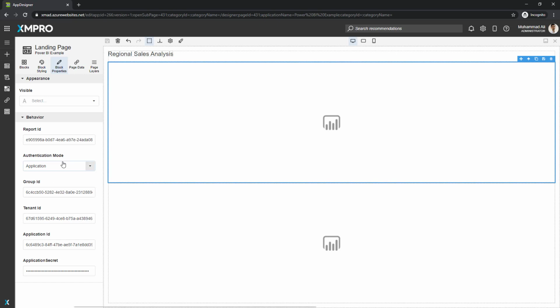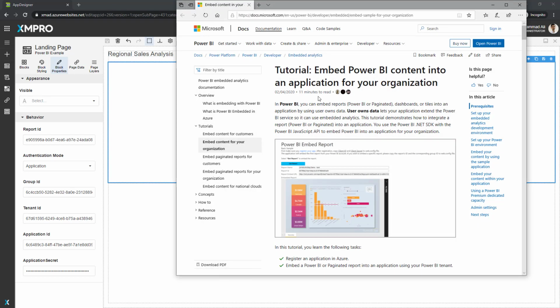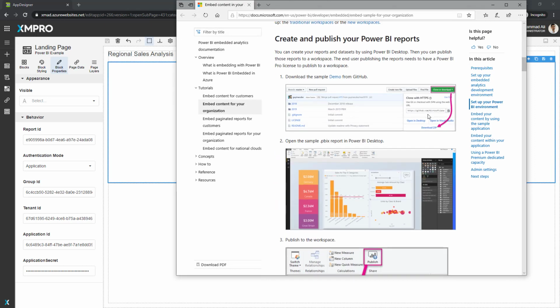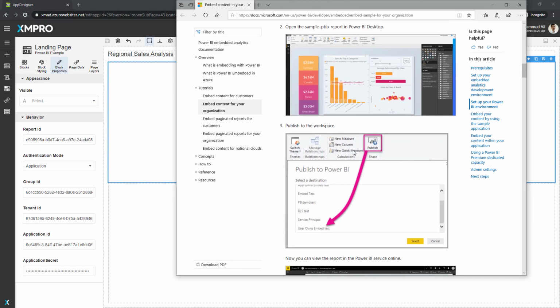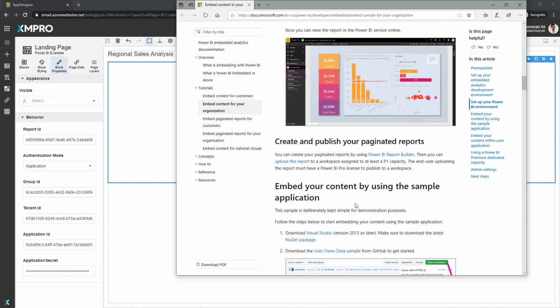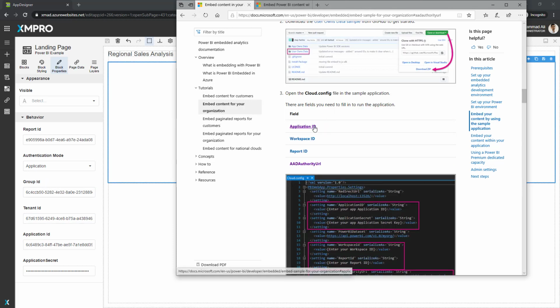In order to set up your report to use application authentication, you have to follow some instructions, which can be found on the Microsoft website, and I will leave the link in the description. Once you follow these instructions and create all the necessary authentication settings, you will then be able to embed that report inside your application. So this link explains where to find these settings.